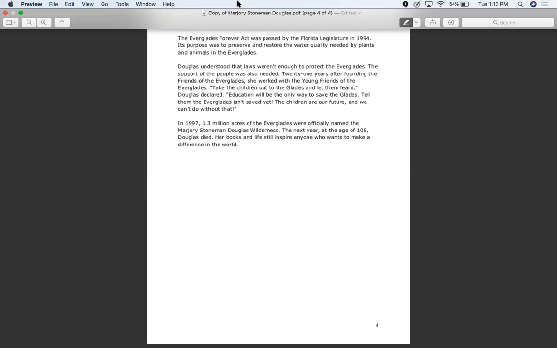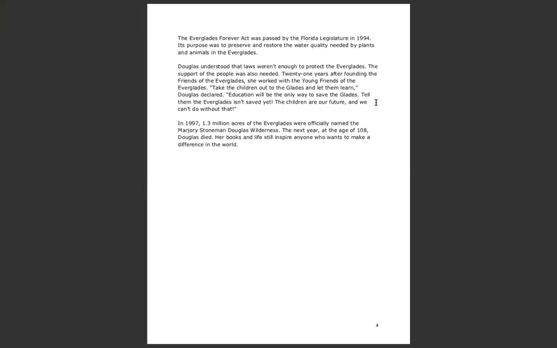21 years after founding the Friends of the Everglades, she worked with the young Friends of the Everglades. "Take the children out to the glades and let them learn," Douglas declared. "Education will be the only way to save the glades. Tell them the Everglades isn't saved yet. The children are our future, and we can't do without that." In 1997, 1.3 million acres of the Everglades were officially named Marjory Stoneman Douglas Wilderness. The next year, at age 108, Douglas died, and her books and life still inspire anyone who wants to make a difference in the world.